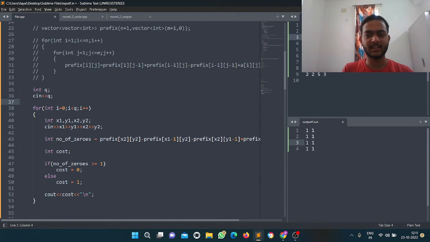No, we will not move to 2.4. What is the submatrix, what is the rectangle made by these two points? Think of the subrectangle with these endpoints 2 comma 2 and 5 comma 3. What is the subrectangle made by this?